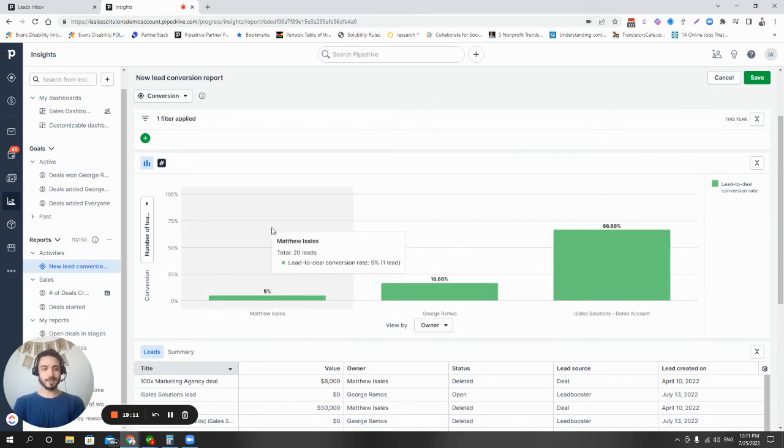So that is pretty much an overview of everything that we have going on with the leads tab.